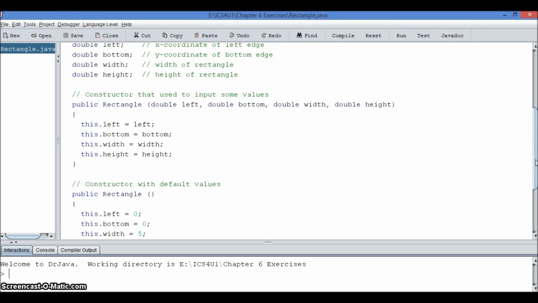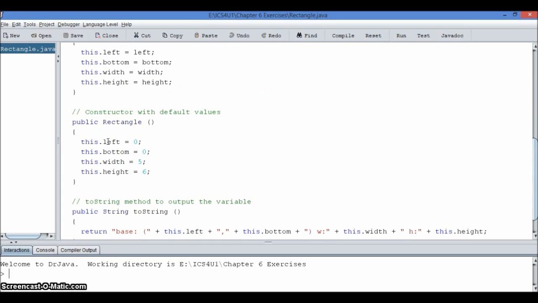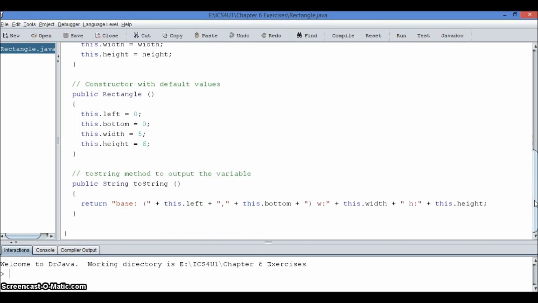And then there's the default constructor. We just gave default values of the instances. So the coordinates of the bottom left edge would be 0, 0, the width would be 5, and the height would be 6. And then our toString method would output the coordinates, the width, and the height. So let's see how this program would run. I have already compiled this program previously. Okay, so as you see, it outputs the default values.